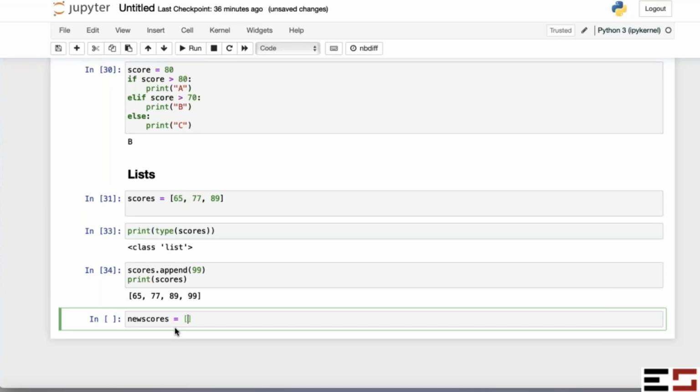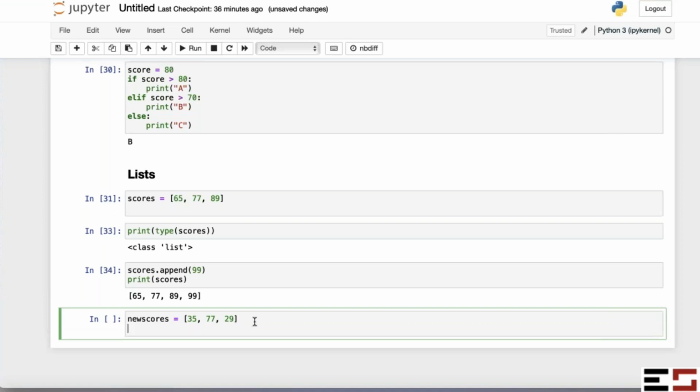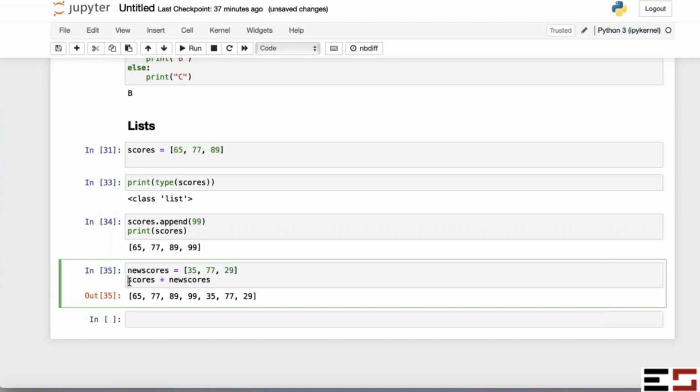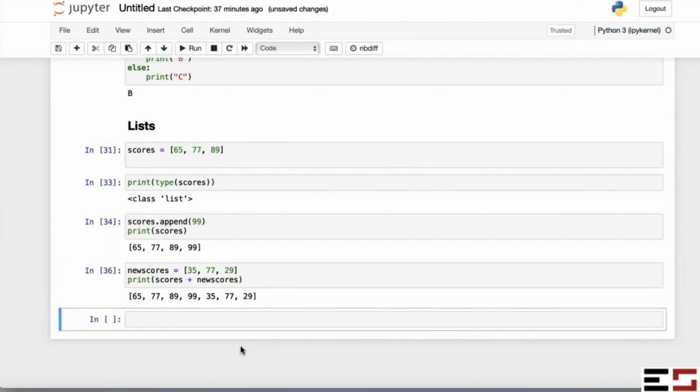Let's say 35, 77, 29. Let's just add these two and see what the result will be. You can see that the result is 65, 77, 89, 99, followed by 35, 77, 29. Let me just put a print statement over here. Is that okay?